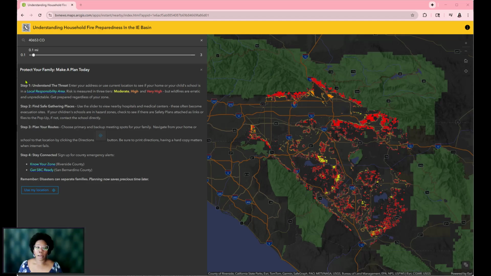This tool lines up very simply what the 3 steps are: understanding your threat, which this tool will help you to do, finding a safe gathering space, which this tool will help you to do, and planning your routes from your home to that safe gathering space. And then it also provides you with a few additional resources for planning for your family, your home, and what to do after in case there is a wildfire in your area, which you can do here in step 4.